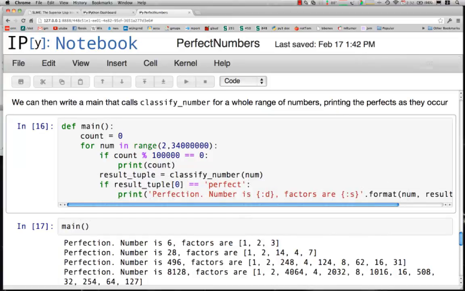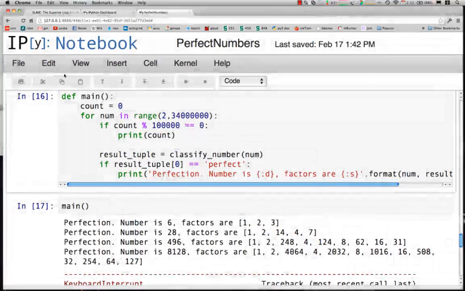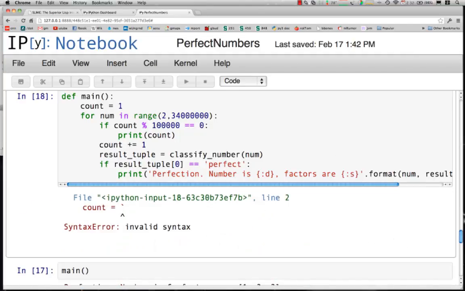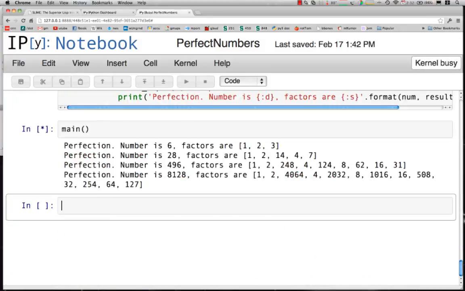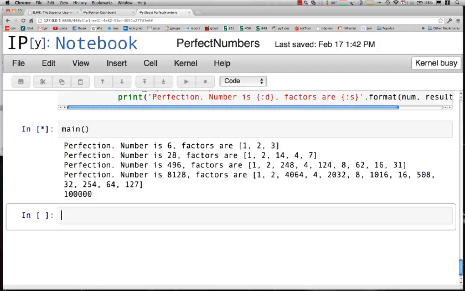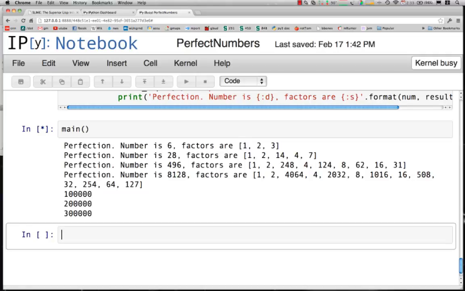let's print out count. And every time we go through the loop, we're going to make count go up by 1. It'll give us a feel for how fast we're going in terms of getting things done. Let's redefine it. Let's make it start at 1. Let's define our function. Let's go ahead and run it. So I found the first pretty quickly. There's our first 100,000. There's our second 100,000. There's our third 100,000. So you can tell that getting up to 34 million is going to take us a little while.